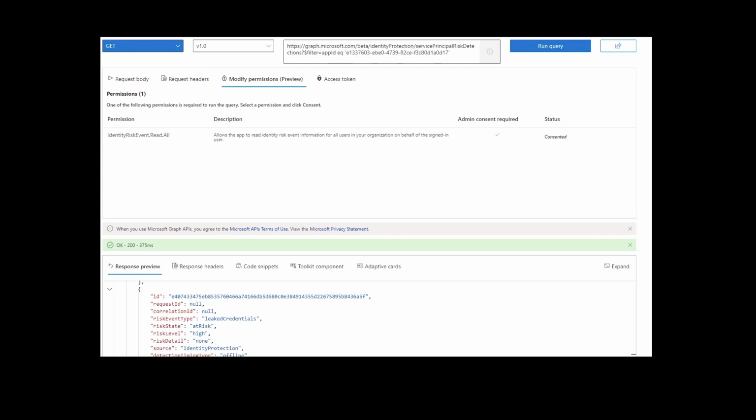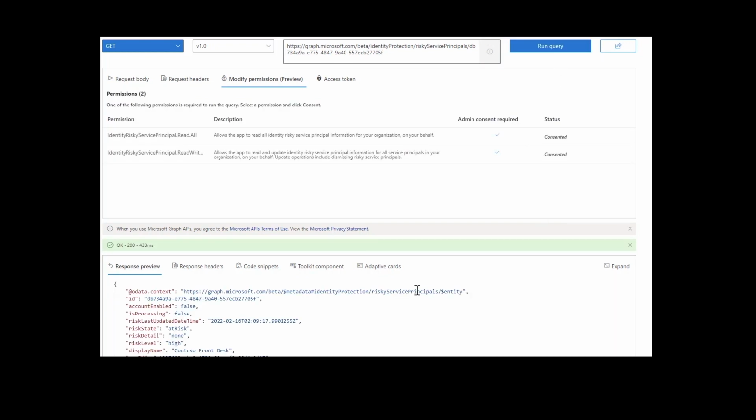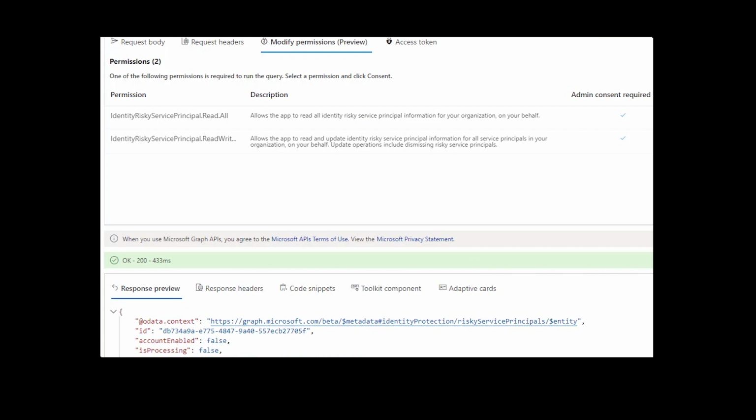Now, let's look at account risk by calling the riskyServicePrincipals collection and filter on a specific service principal. One thing to note is that there are specific permissions for this collection. Those are IdentityRiskyServicePrincipal.Read.All and IdentityRiskyServicePrincipal.ReadWrite.All. The first one lets you read the risk state of the workload identity. The second one lets you either dismiss risk or confirm compromise of that identity using a POST operation.